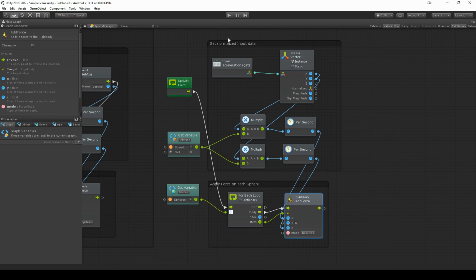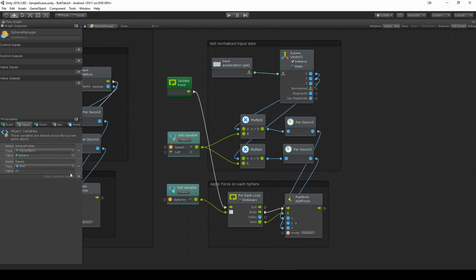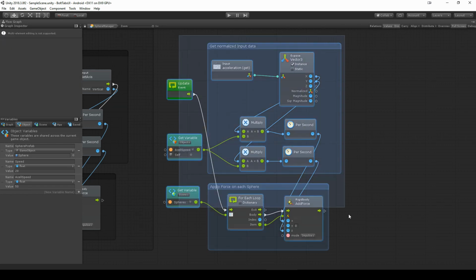Let's try. Okay, it should continue working now because we didn't break anything. So what we are doing now is we get the acceleration from the phone, but the thing is it goes slower. So let's create accel speed. It should be a little higher, so let's put some 50. And then instead of getting speed here, we get accel speed, right? Because we are dealing with acceleration. Now we move everything right here and here.